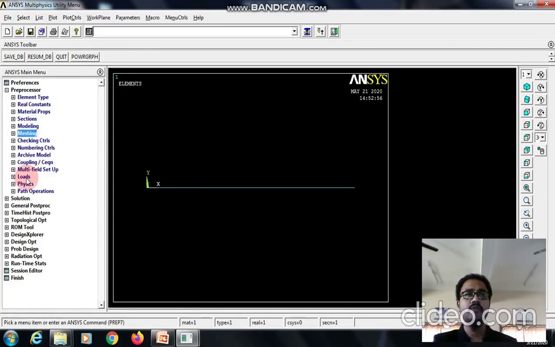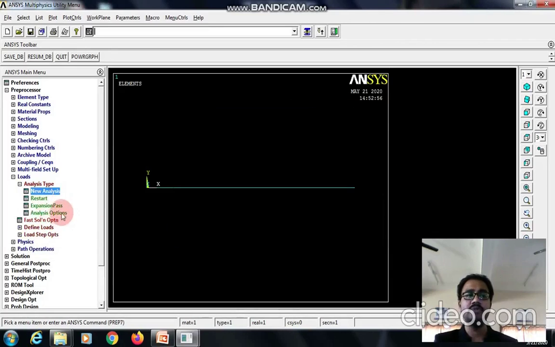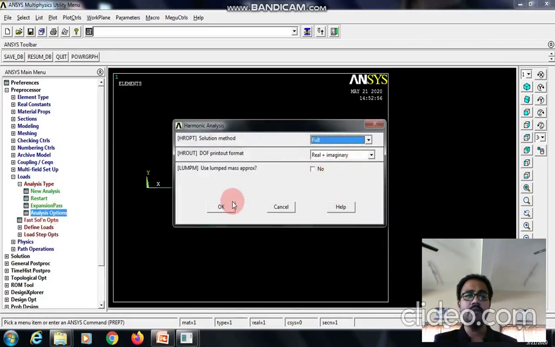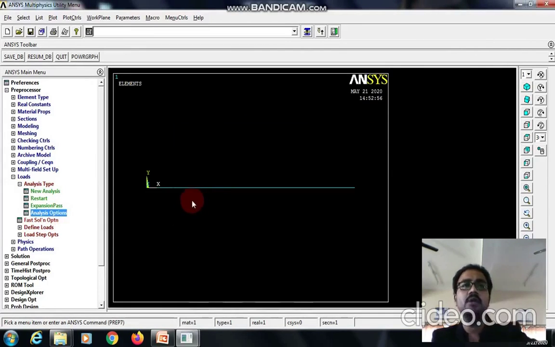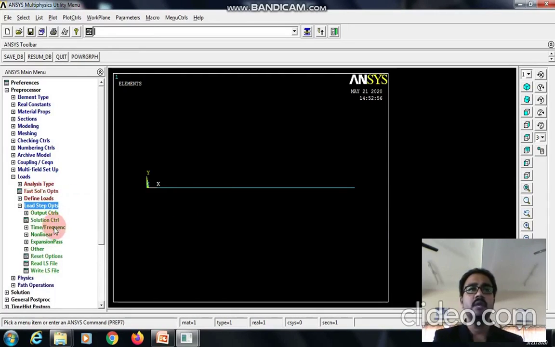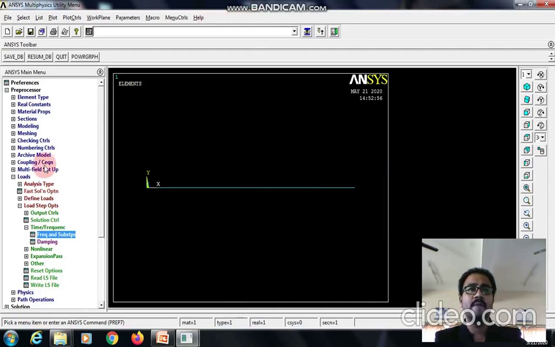Now we can do the loadings. Before that, in the analysis type, select new analysis, select harmonic, give OK. In the analysis options, let it be full and real plus imaginary, give OK, and program chosen method, give OK. Now go to the load step options. In time frequency and substeps, the problem gives 0 to 100, and the number of substeps, let it be 100, and let it be stepped, 1. Give OK.